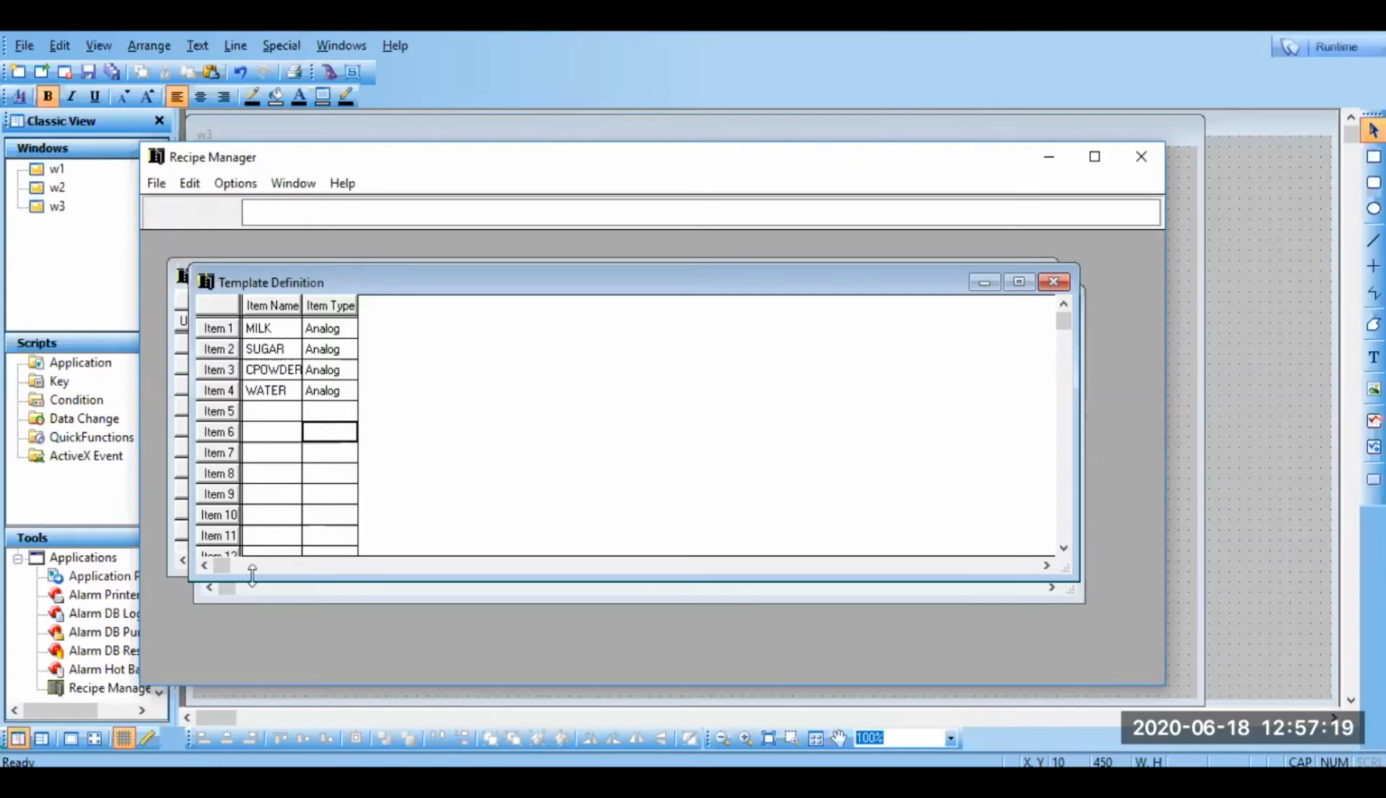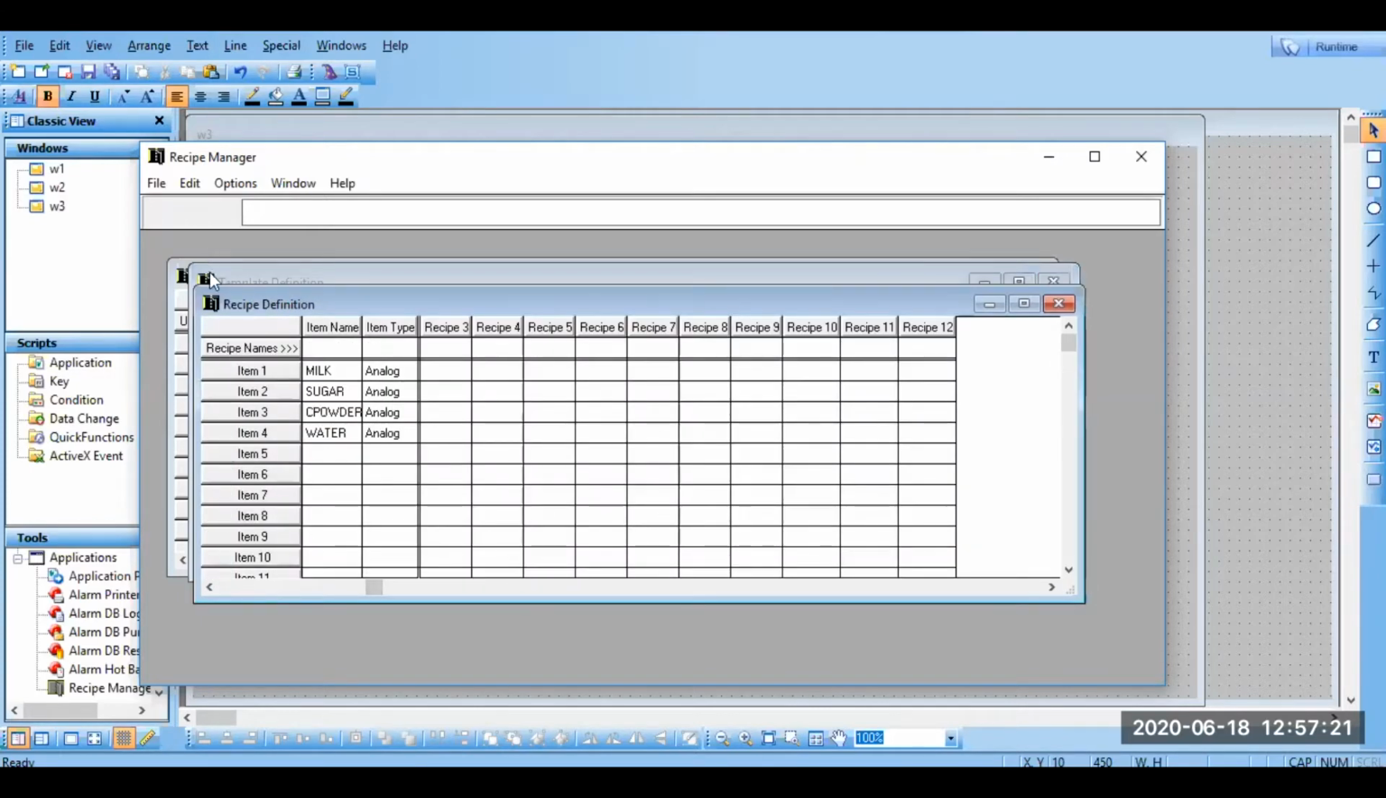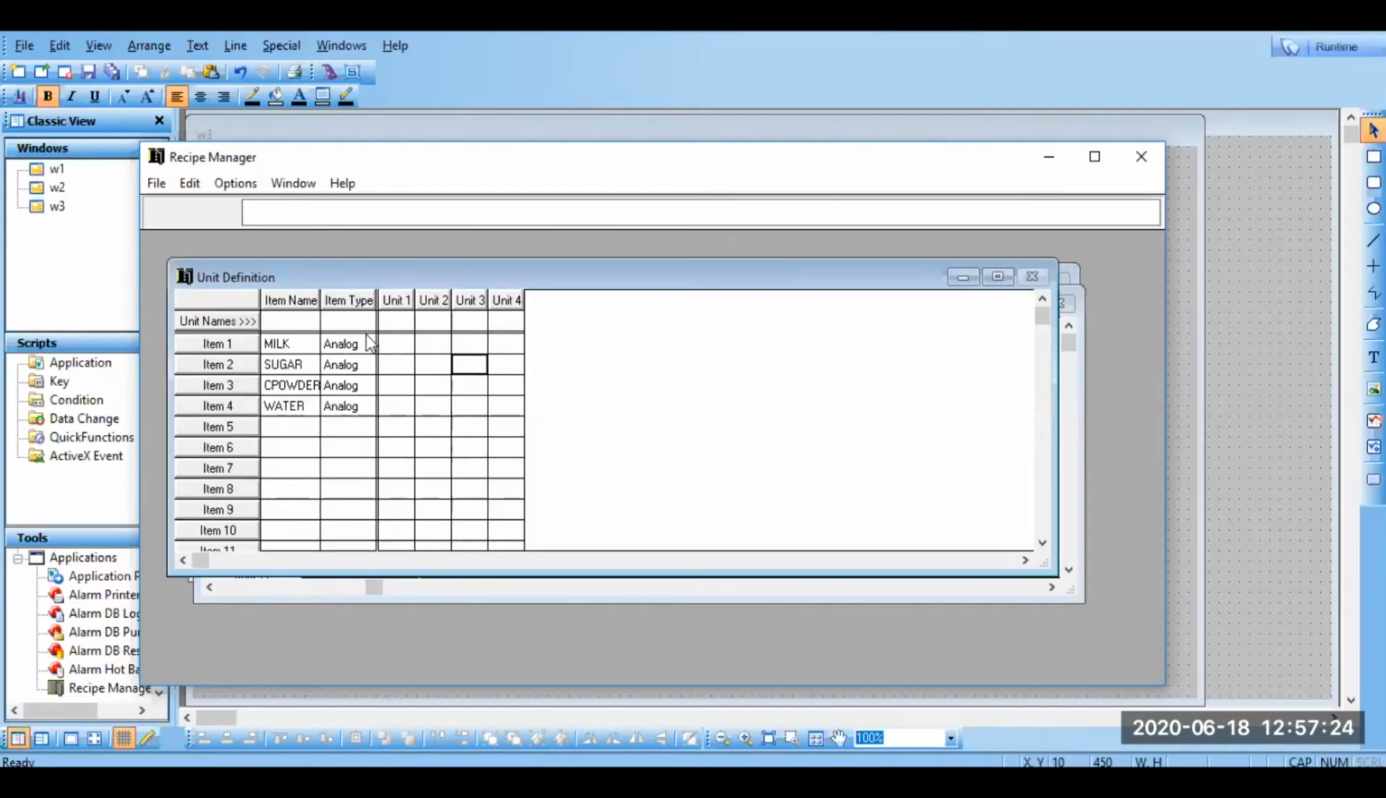Next, go for unit definition. Where is unit? Yeah, here it is, unit definition. This unit definition is important. In the same recipe manager, you can make more recipes. What I'm doing now is creating a coffee vending machine recipe. Like that, you can do it for paint manufacturing industries or any other ingredients you want to create a recipe for. For that also, you can use the same recipe manager.